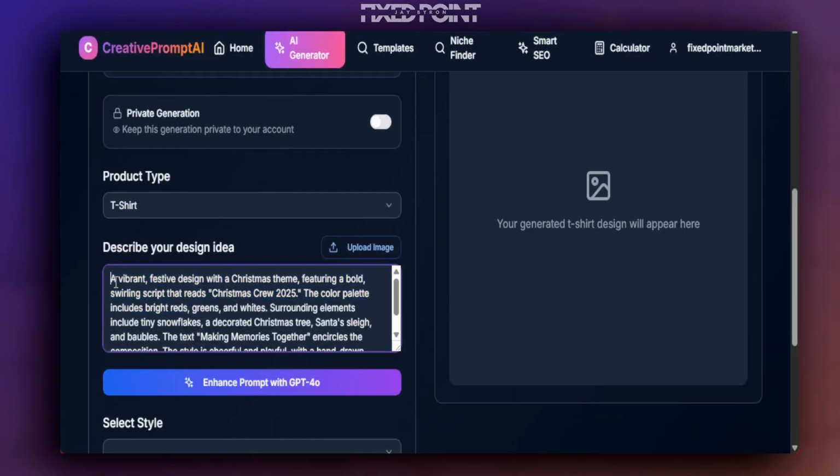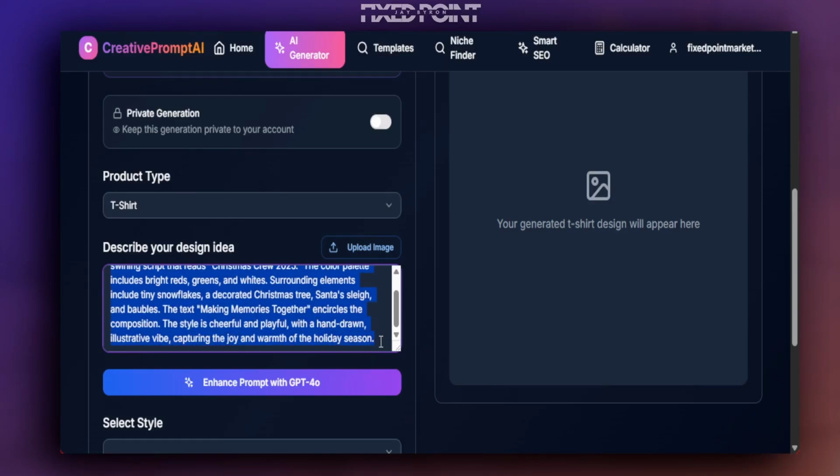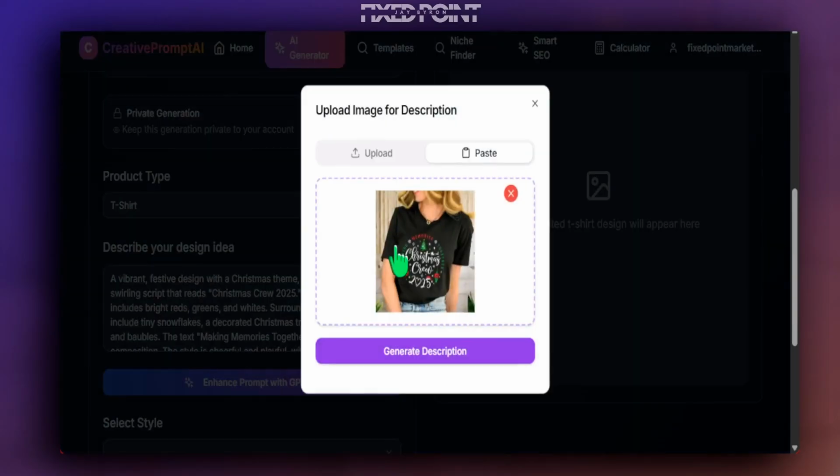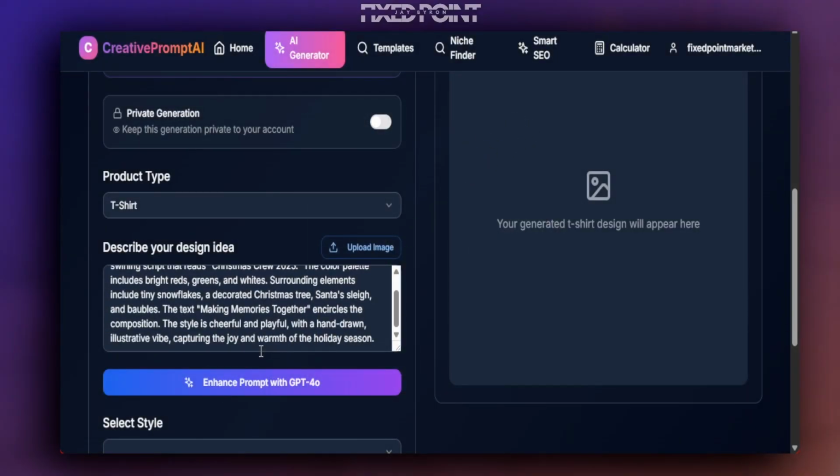But the goal here is that we don't want to start from scratch with our prompt, but you can see we have a very complex prompt coming from the design here. Again, it's not going to be the exact same thing, but it's going to give us a variation, which is a great place for us to start creating.